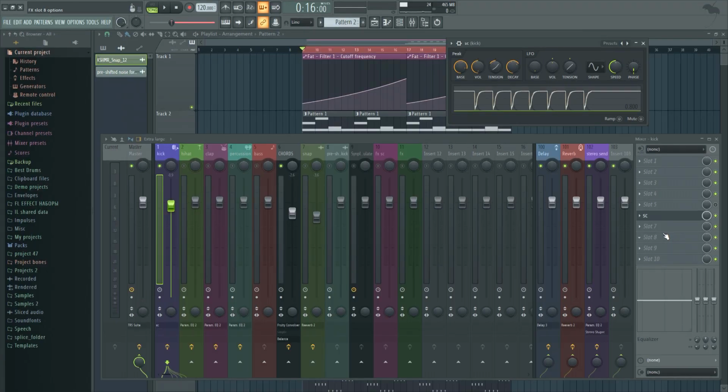So feature number 3 is Peak Controller. It's really simple plugin. So I already made the preset for the sidechain. You can grab the settings, and what it does, it analyzes the kick and it creates the perfect automation for this particular kick. So if you change the kick, automation will be different. And why I love this is just because you'll always get the perfect sidechain.